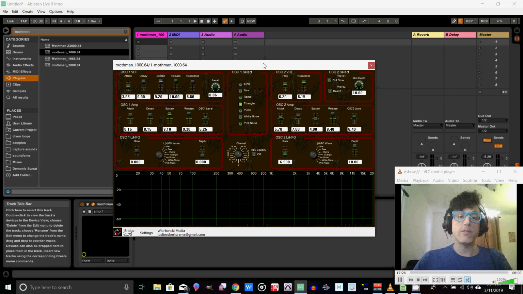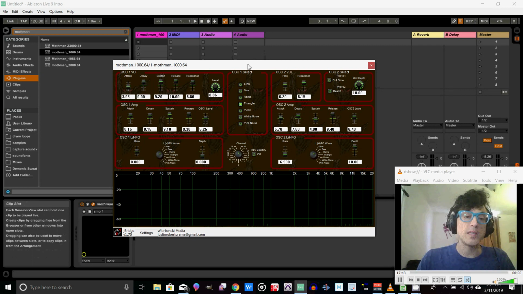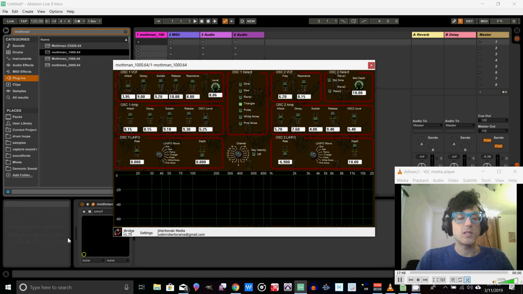For right now, I have this one. This is what you're looking at right here. This is the Mothman 1000 synth, and I have this one open in Windows right now in Ableton. Now, these are 32-bit synths, because like I said, they're pretty old. But in order to use them in a 64-bit version of Ableton, you can use this right down here if you see my cursor, which is called JBridge.